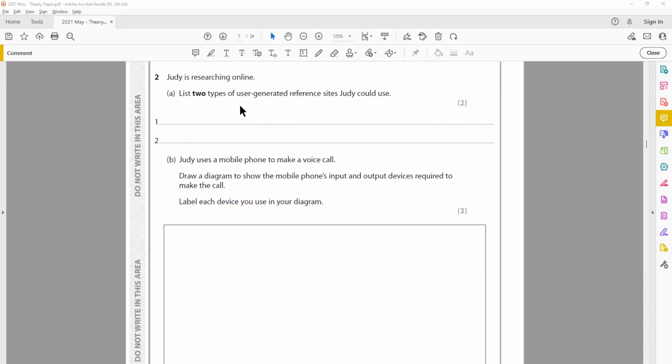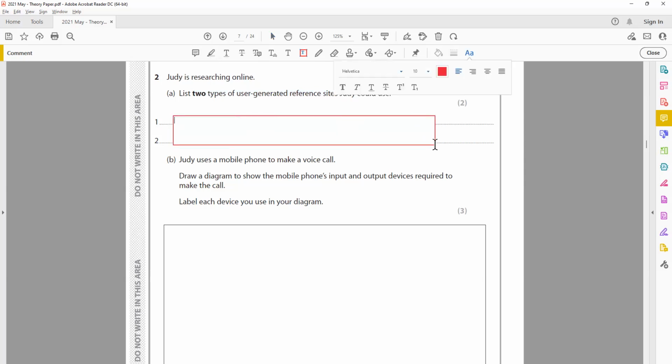Okay, so moving on to the second question, it says Judy is researching online. List two types of user-generated reference sites Judy could use. So they're asking about sites that Judy could use where the content is user-generated. Each user puts up their own content.